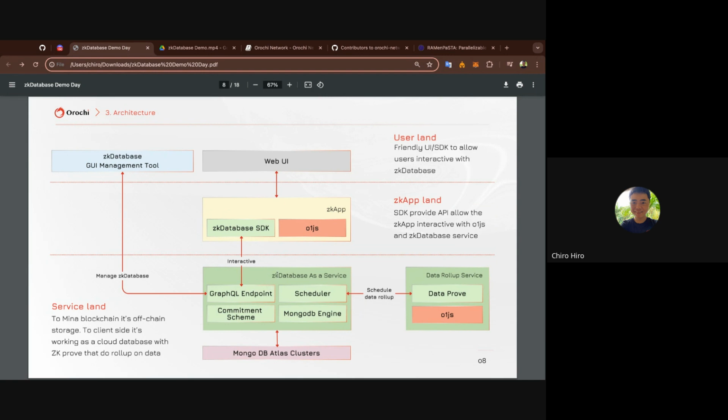The ZK database service and other services provide several components, as you see here. The GraphQL endpoint allows people to interact with the ZK database and retrieve the data, and also handles everything like authorization. We allow people to authorize with their own digital signature.